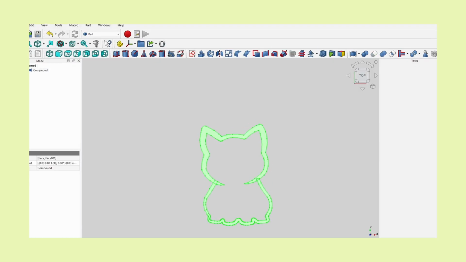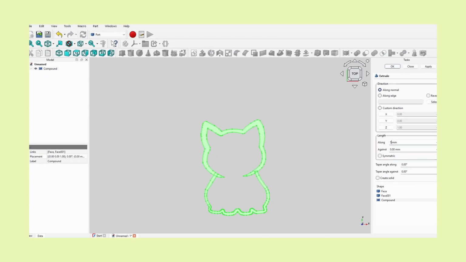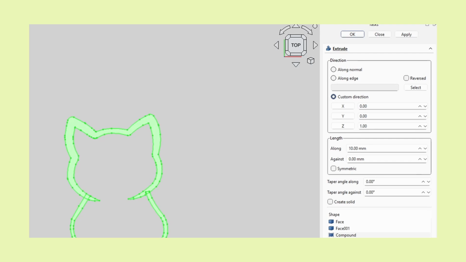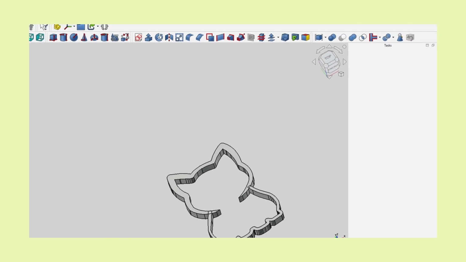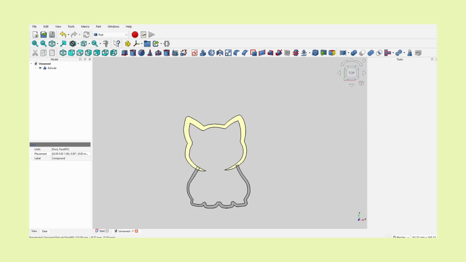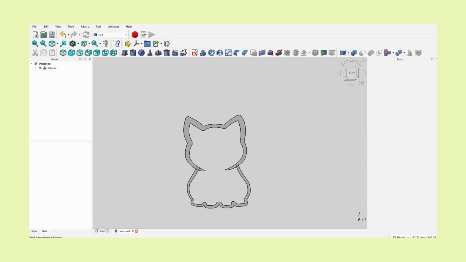and then selecting both our paths, we can hit the extrude button. On the right hand side, we can type in the height that we want, in this case 10 millimeters. And here you can see the extrusion has been successful. We're now technically finished, and we can directly export this model into Bambu Studio or any kind of slicer of your choice.